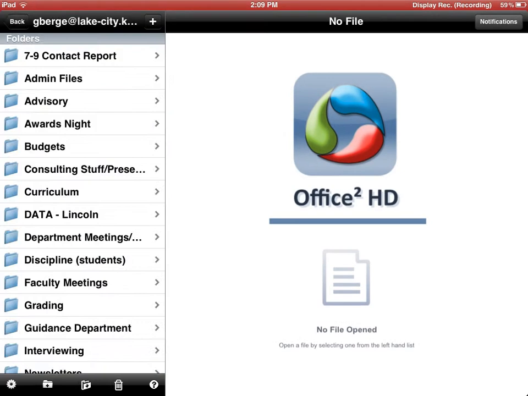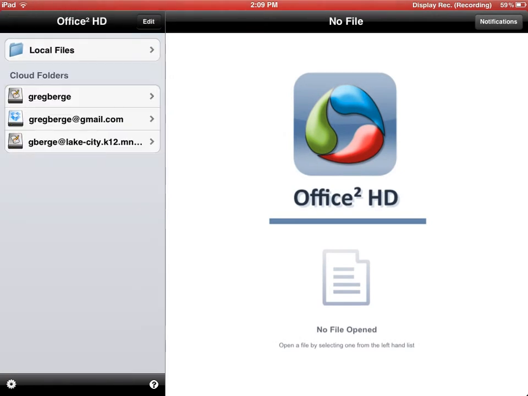Once you go into Office HD, if your screen is horizontal like this, you'll have two sides to it. On the left-hand side, you'll have kind of your files and locations of where you can get information. And the right-hand side will actually be where you edit.